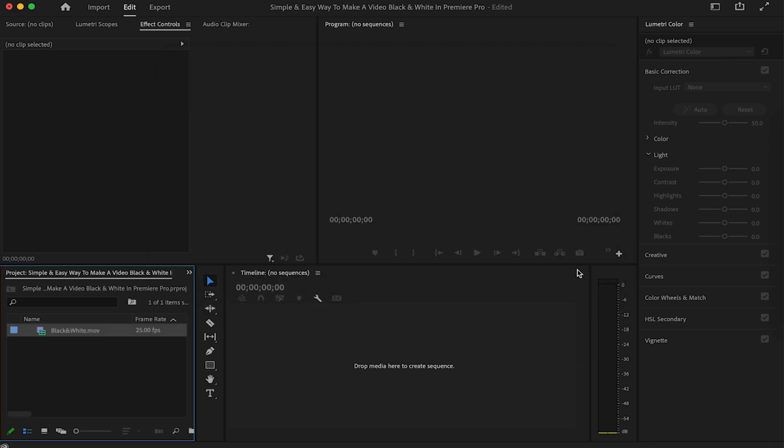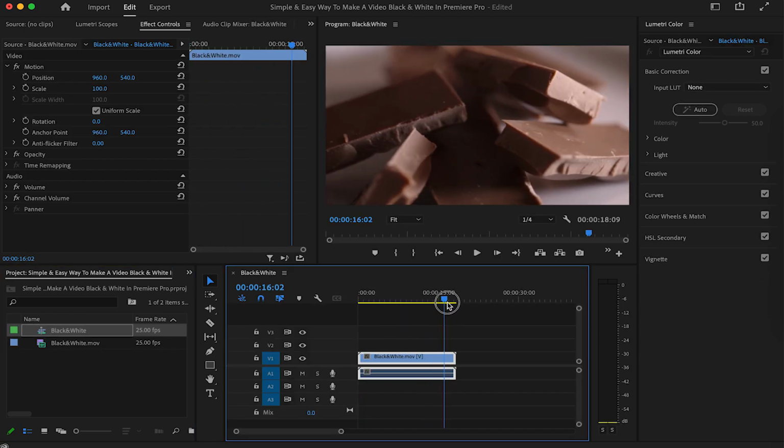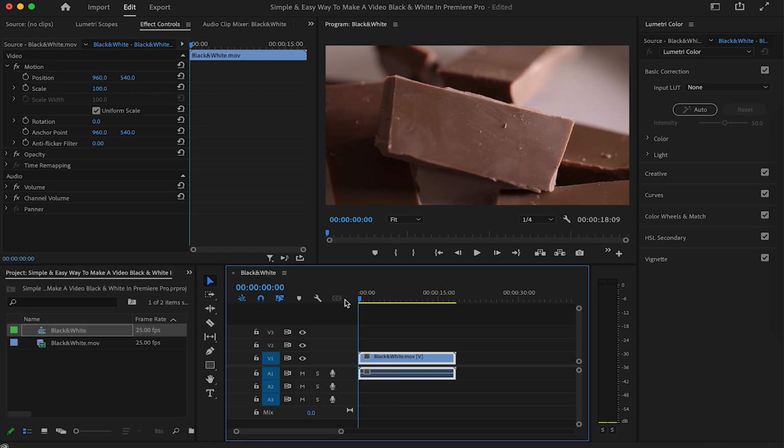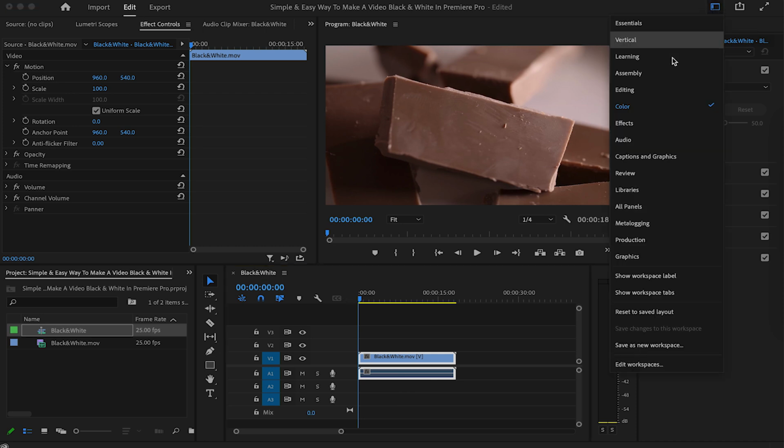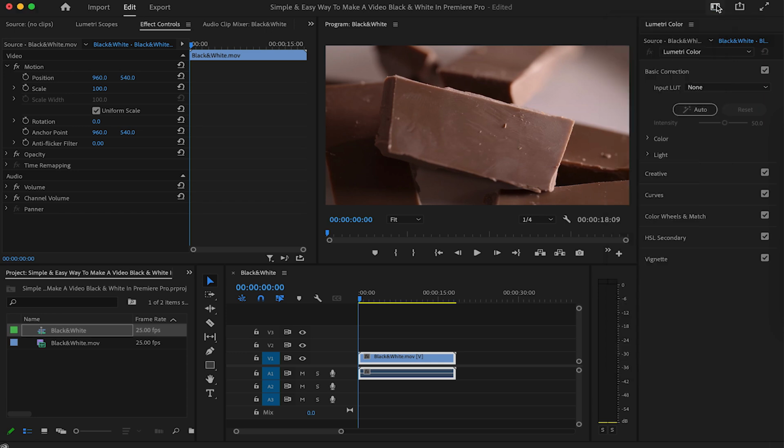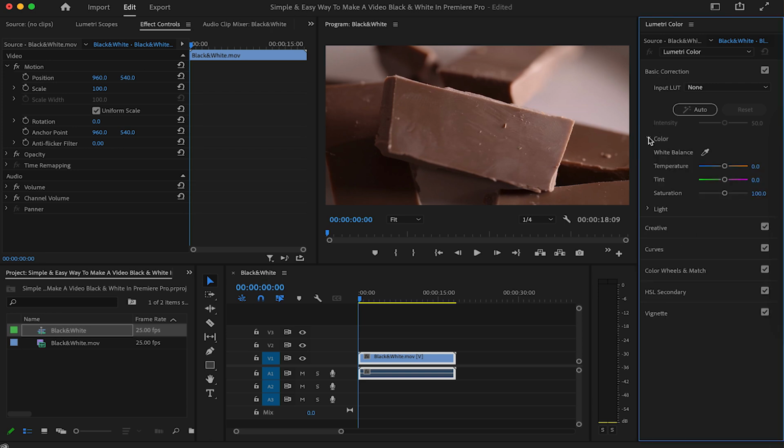Once you have selected your clip, drag and drop it to your timeline. To apply the black and white effect, make sure you're on the Color tab. If you can't see it, go to the workspace icon and select Color. Go to the Lumetri control panel and under Basic Correction, under Color, turn the saturation down to 0.